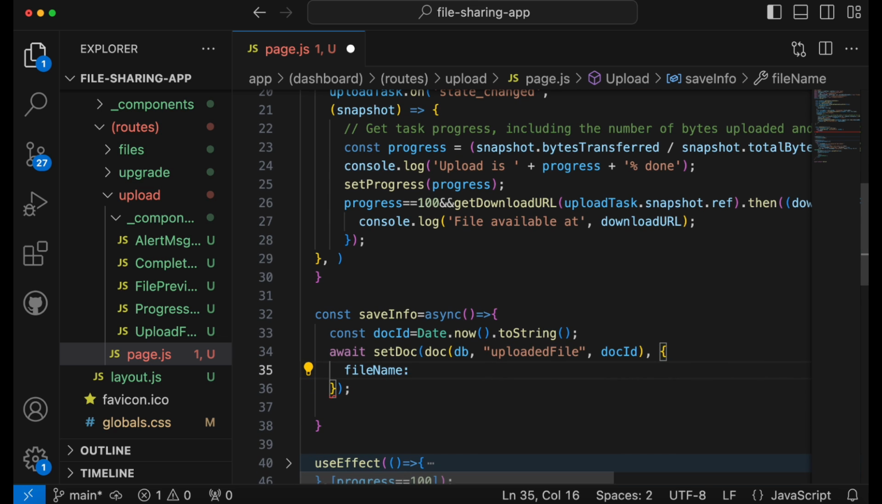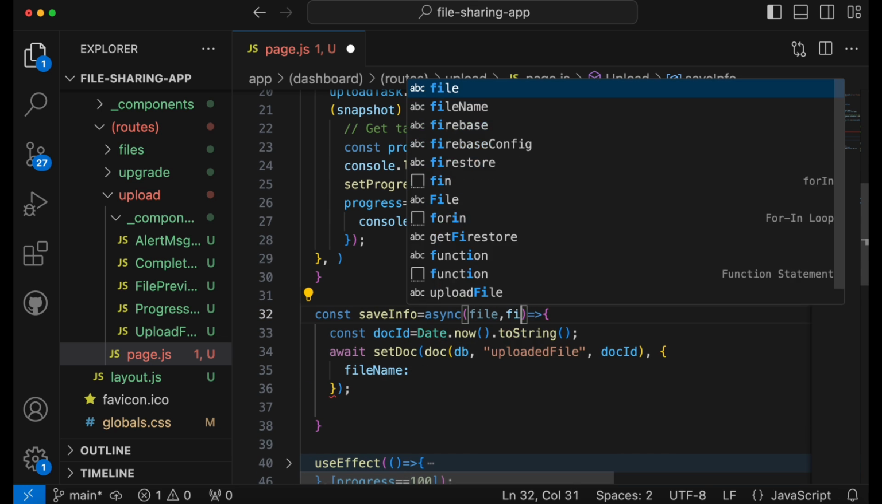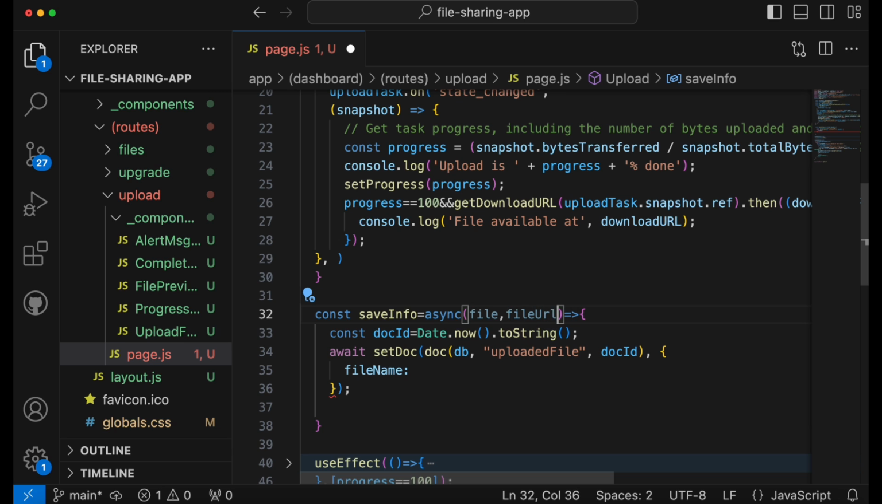So what I will do, I will accept it as a file, and also we need file URL, so I will add file URL. Obviously we are going to call this save info inside this download URL section. Once we got the download URL, obviously we are going to call this save info method.